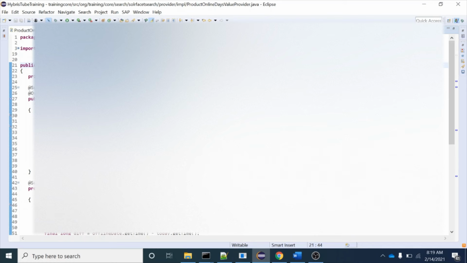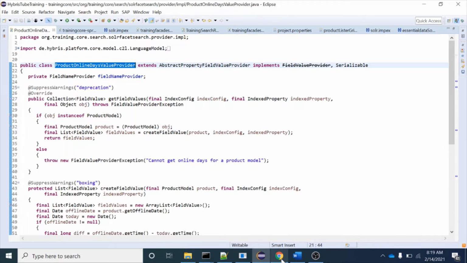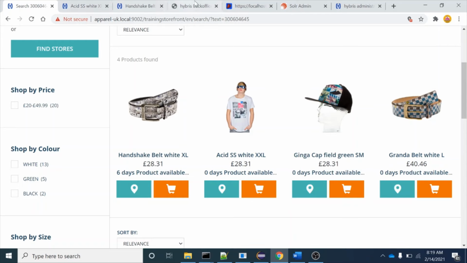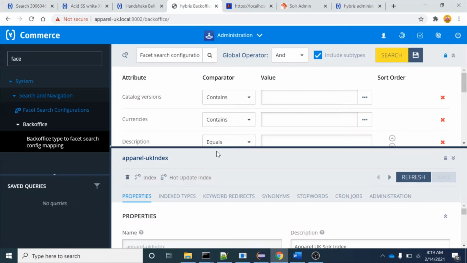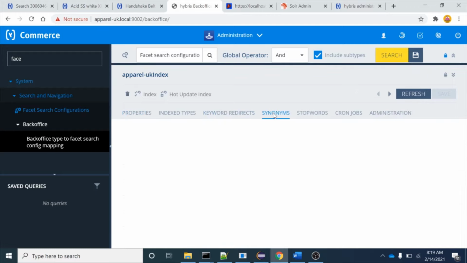Now we are left with two small concepts, synonyms and stop words, and where we use them. I will be showing you. I am going to the back office, and I am already there in our April UK index. You can see over here we already have multiple synonyms in our system. So I'm going to show you.